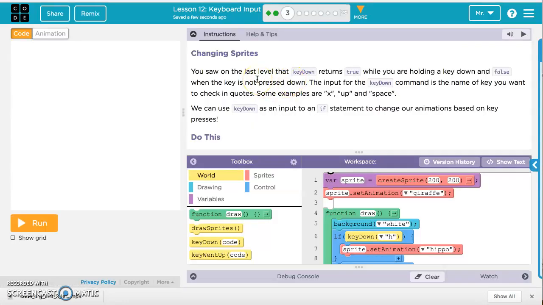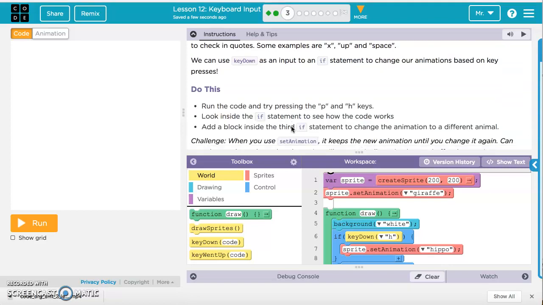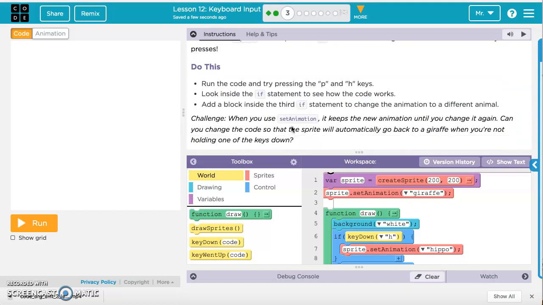You saw on the last level that key down returns true when you're holding a key down and false when the key is not pressed down. The input for the key down command is the name of the key you want to check, in quotes. Some examples are X, up, and space. We can use key down as an input to an if statement to change our animations based on key presses. So we need to run the code and try pressing the P and H keys and look inside the if statement to see how the code works.